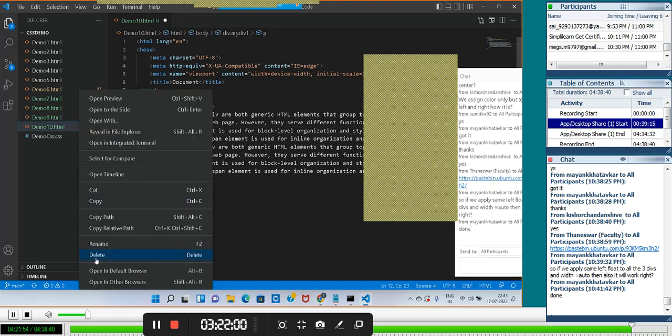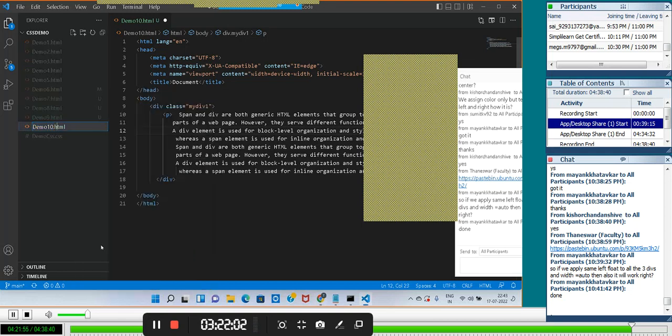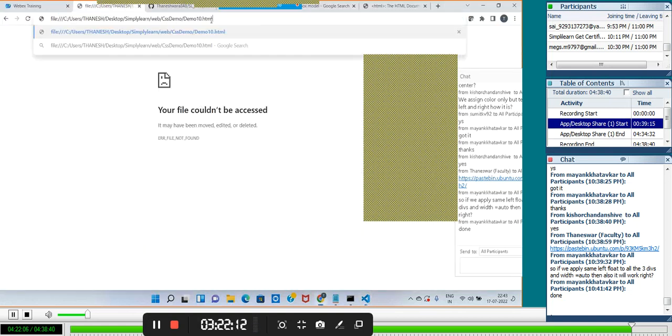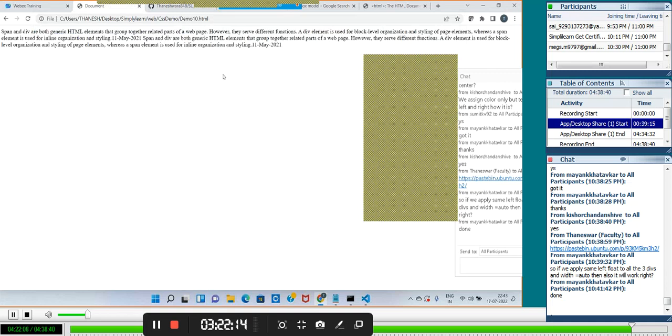Fine. I think something might have changed. I guess rename it to HTML. Fine. Save it. Demo 10.html. Yeah. Can everyone see this one? Demo 10.html. Correct?